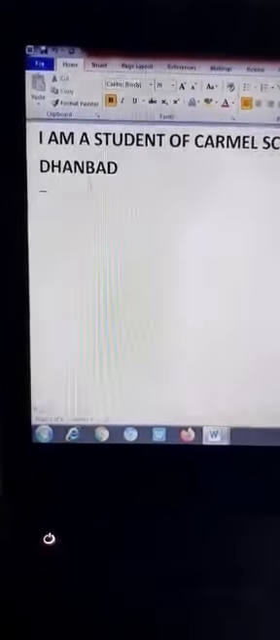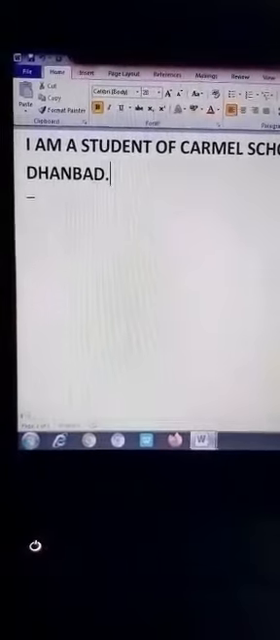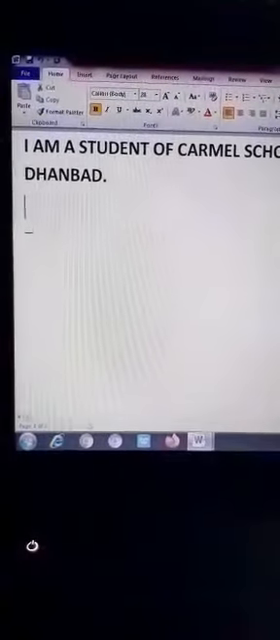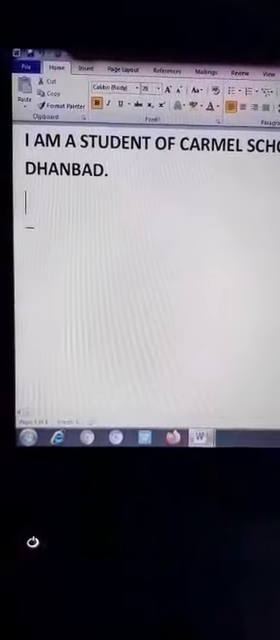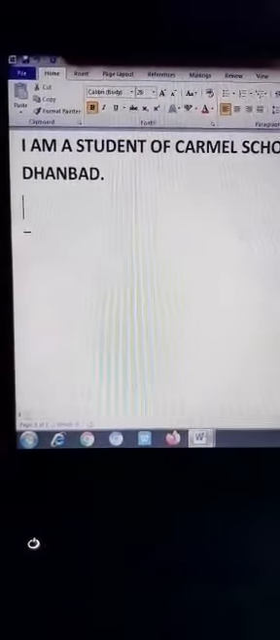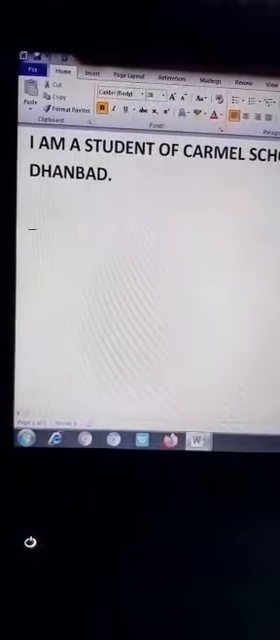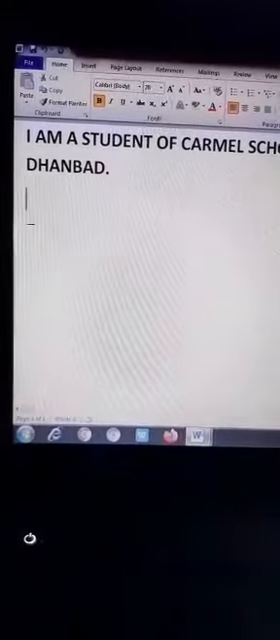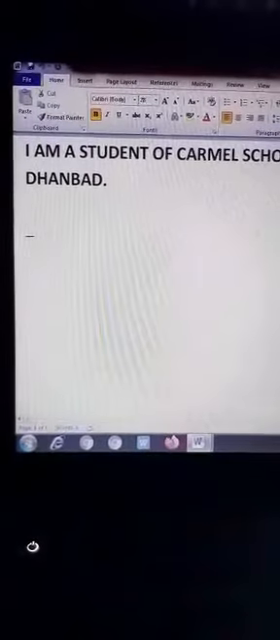Because what happens if you press the enter key, suppose here I put a full stop. The moment you press the enter key, a new paragraph starts. That means whenever you have to change the paragraph, only then you will press the enter key. Number 3, press the enter key when you want to start a new paragraph. Clear, students?